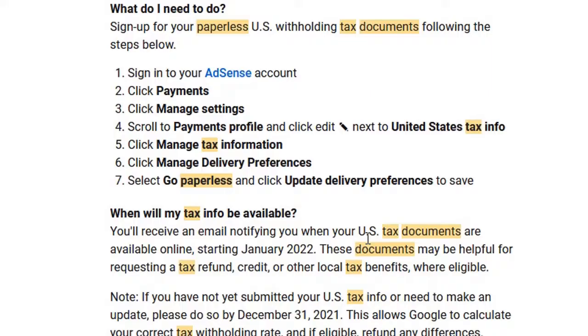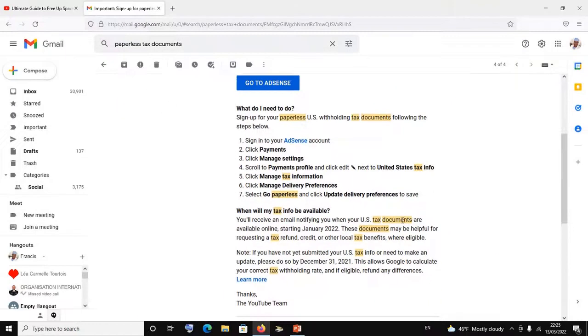So today, let's head on to downloading these documents each and every time they are available. Like YouTube promised, anytime they're available, you will be notified. When you log into your AdSense account, you see the notification. So let me show you how it's done.